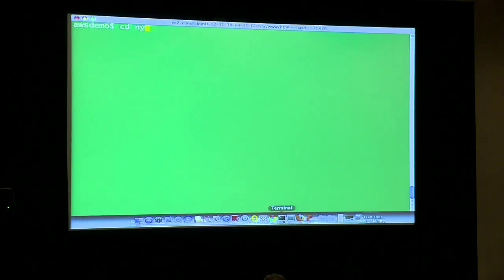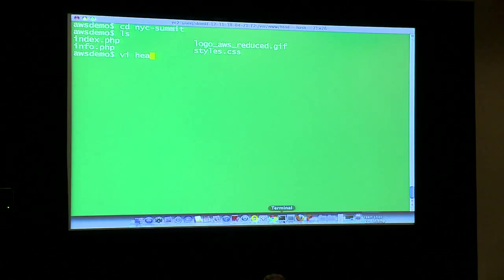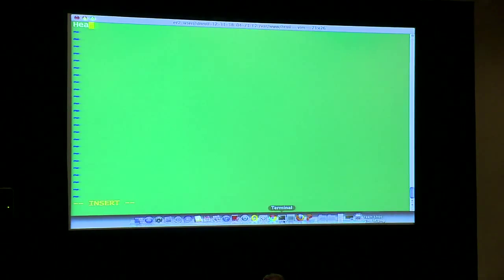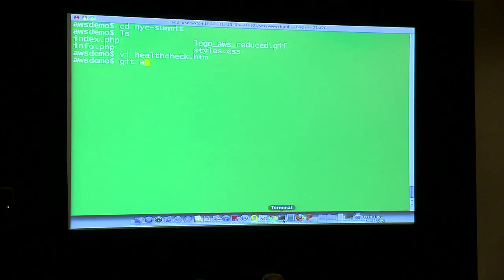So I'm going to go into my repository here. There is no health check file, so we'll create one. Don't need to put anything in it. Put healthy for now. I'm going to add all that to the repository and commit it.